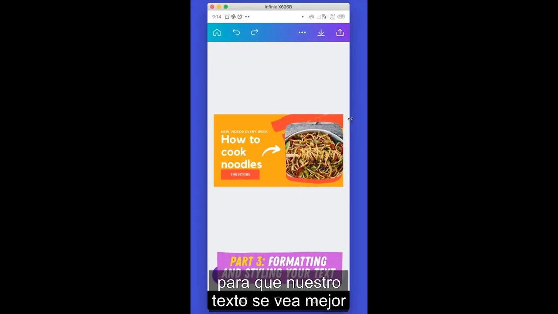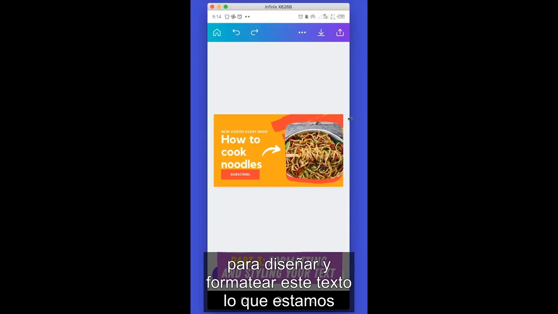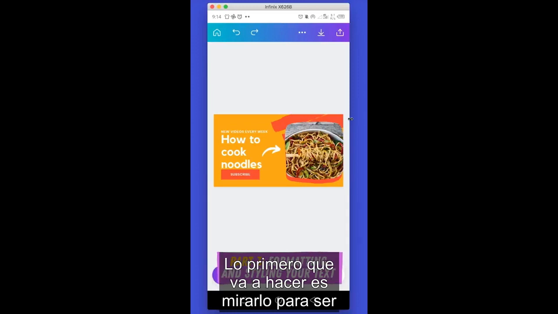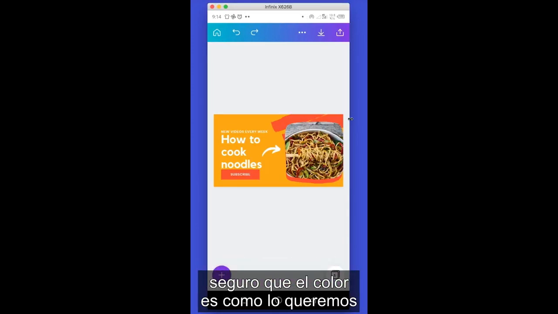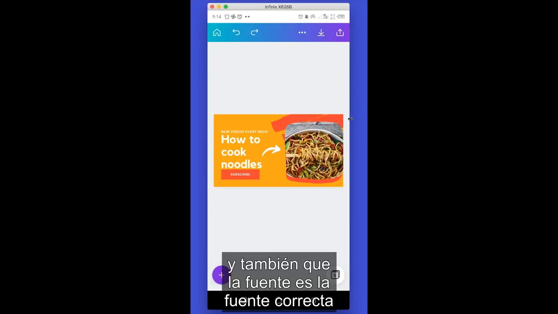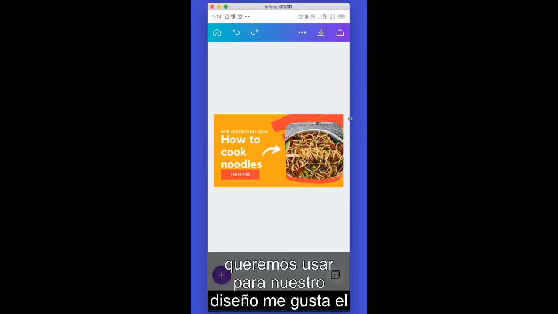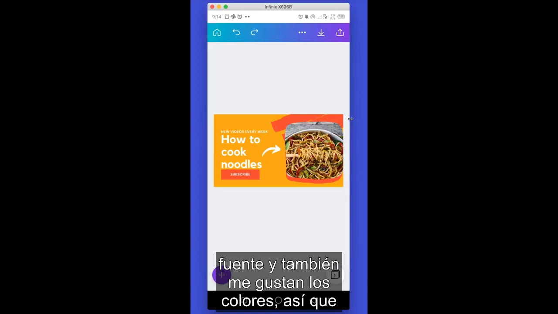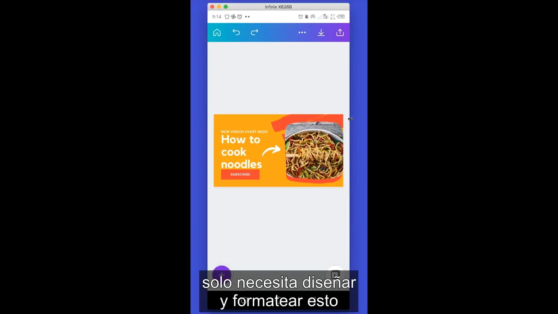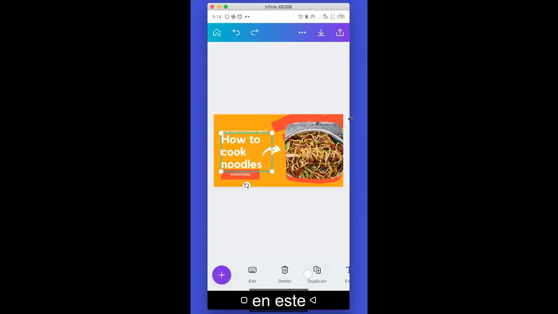To make our text look better, we have to style and also format it. To style and format this text, what we're going to do first is to look at it to be sure that the color is how we want it to be, and also that the font is the right font we want to use for our design. I like the font, and I also do like the colors, so we just need to style and format this properly. I'm going to start by tapping on this and going to Format.